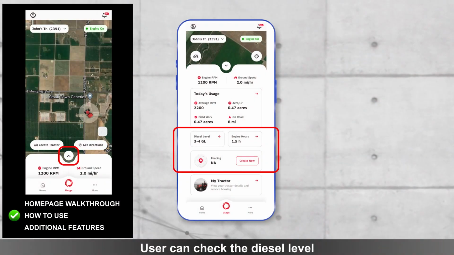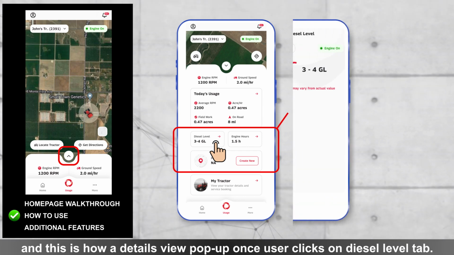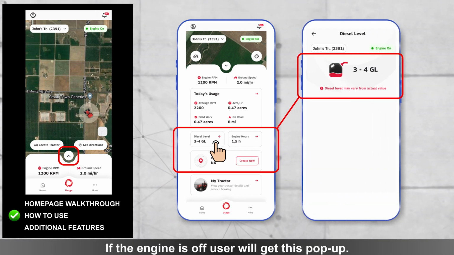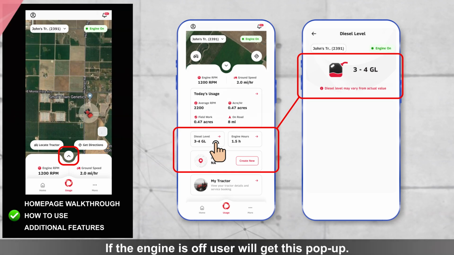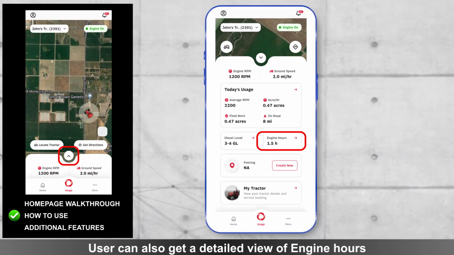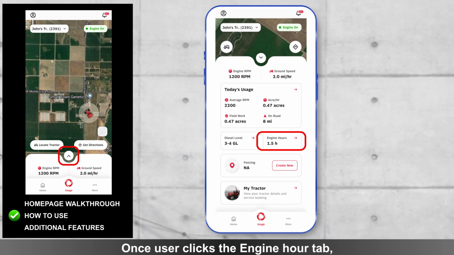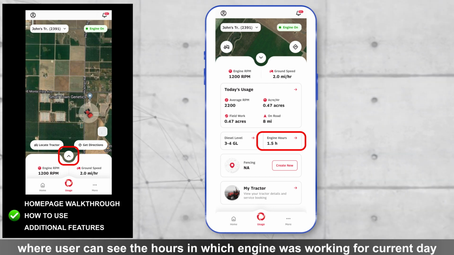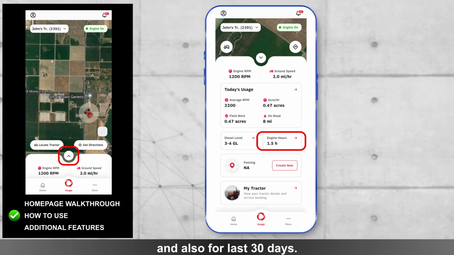User can check the diesel level, and this is how a details view pop up once user clicks on diesel level tab. If the engine is off, user will get this pop-up. User can also get a detailed view of engine hours. Once user clicks the engine hour tab, he or she will get redirected to a detailed view page, where user can see the hours in which engine was working for current day, and also for last 30 days.